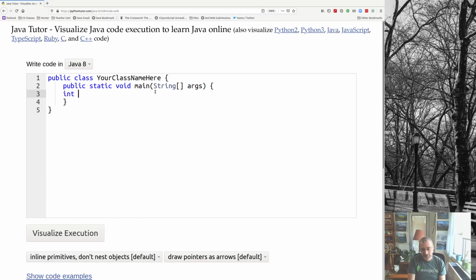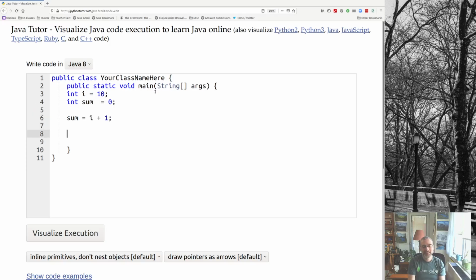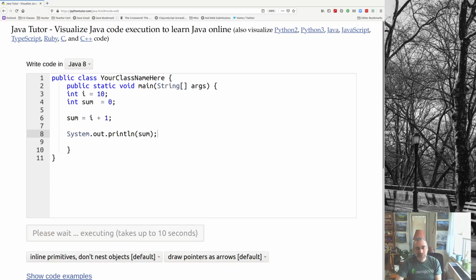So I can have like int i equals 10, and I can say int sum equals 0, and sum equals i plus 1, and System.out.println(sum). And if I visualize my executable, my program, I click on that.